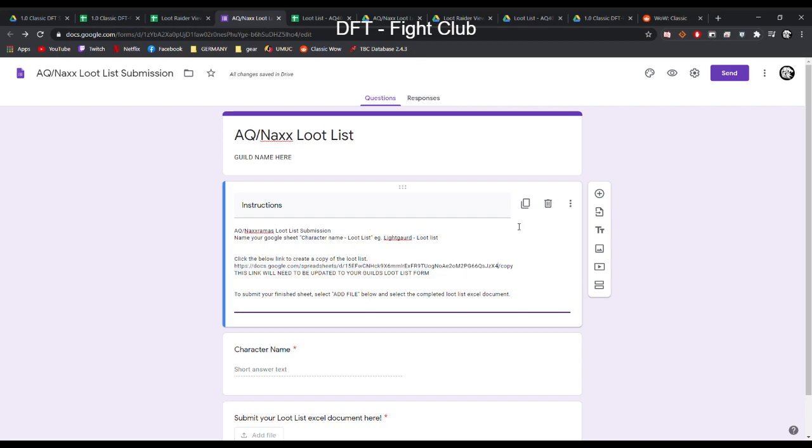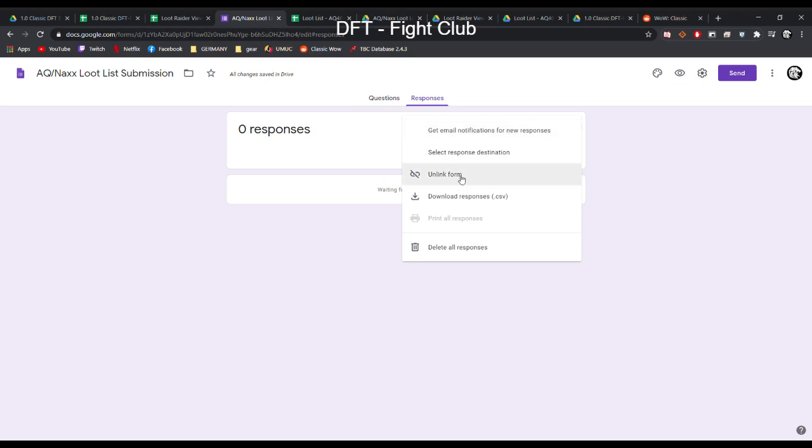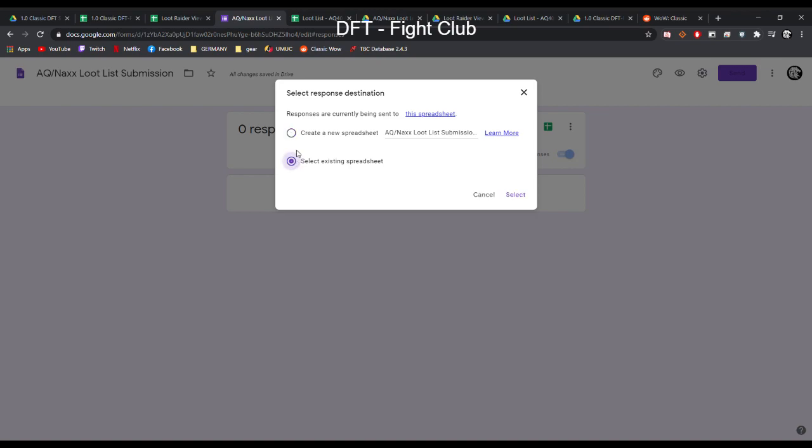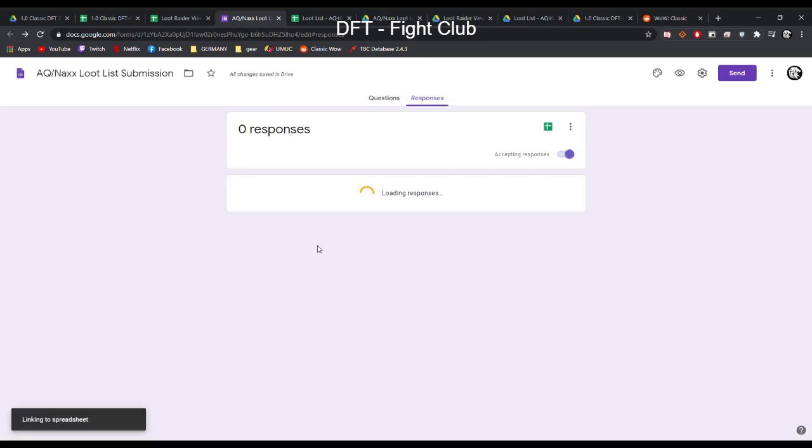What this will do is it makes everyone create a copy so you're not messing with your baseline form. And then after that, you can simply delete this line. So to link it, you're simply going to go to responses, and select response destination. You're going to choose an existing spreadsheet, and then find your master spreadsheet. Now it says it's linked.